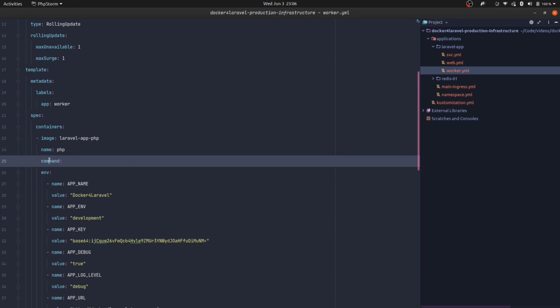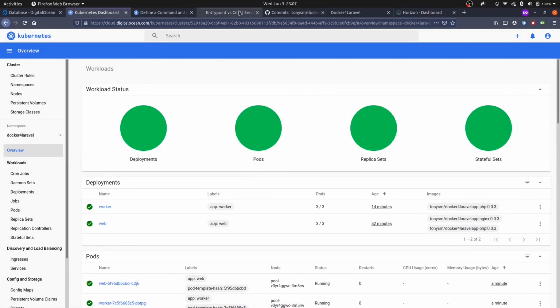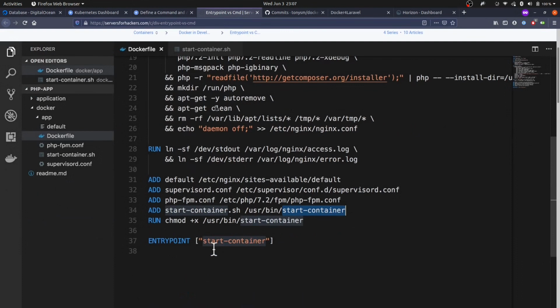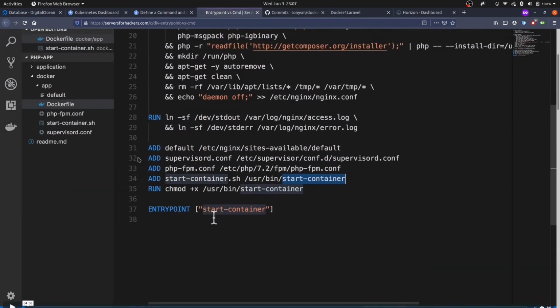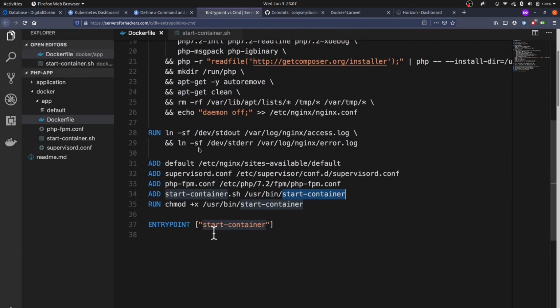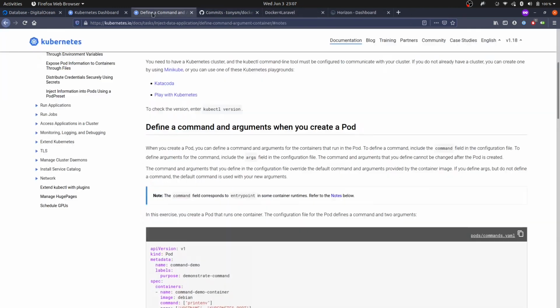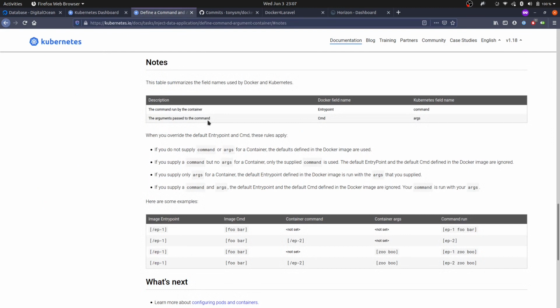Yeah, I know. Docker also has a command entry that you can use, and there are some differences between entry points and command. This video from Server for Hackers goes in depth on explaining the difference between an entry point and a command. But in Kubernetes, the command field actually corresponds to the entry point. Yeah, I know. It is what it is. So here's the table summary. The Docker entry point is the Kubernetes command field, and the Docker command field is the Kubernetes args.